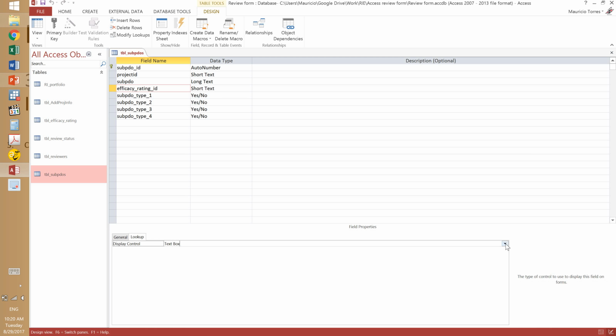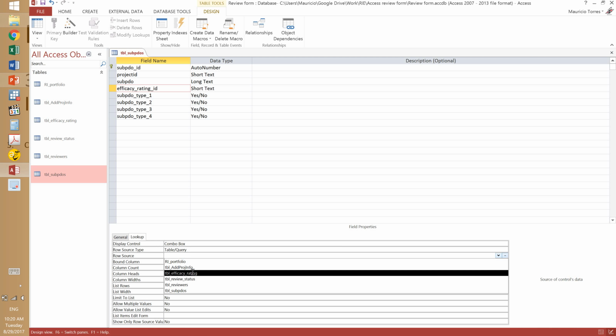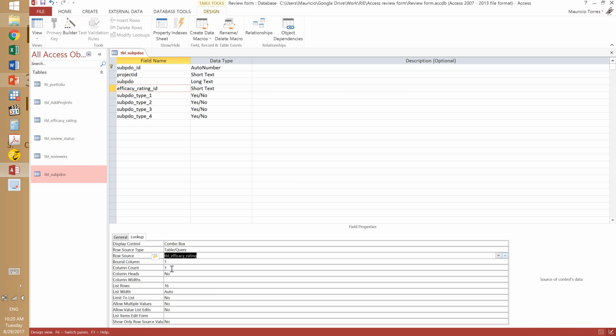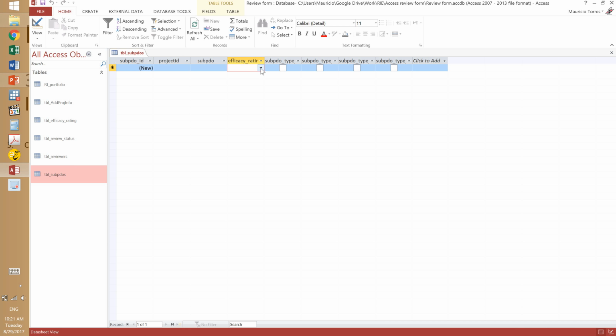So this is not a text box anymore, but a combo box, and the combo box will take information from a table, and the table is the efficacy rating. So I want this to bring the first two columns, but I want people to see only the second column. So 0 for the width of the first column, and 2, could be 3 or 4. This inches is the width of the second column. So just save it, and I can go to view, and now you will see that this is a drop-down menu.